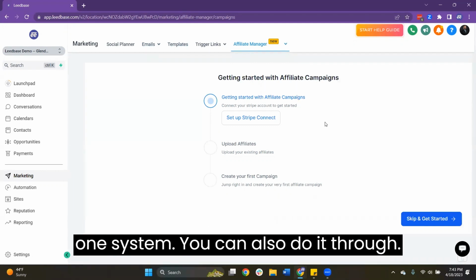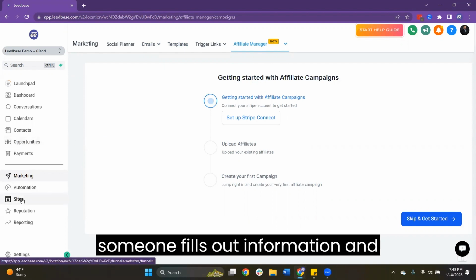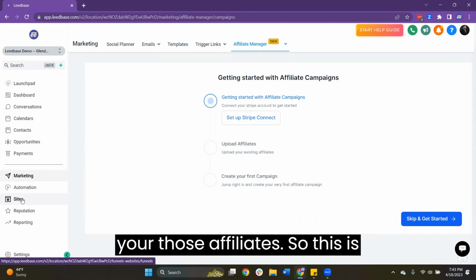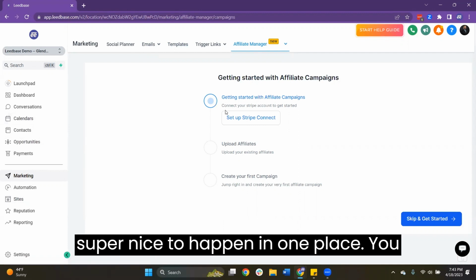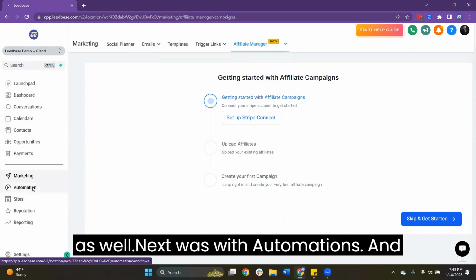You can also do it through forms and stuff like that, which we'll get into a little bit. Then when someone fills out information, it automatically allots that lead to those affiliates. So this is super nice to have in one place. You can use it for a lot of different purposes, but Affiliate Manager is here as well.